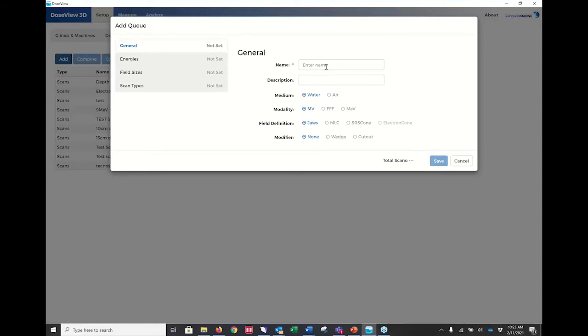You see they're listed as not set, so I can just put in a name for my scan set. Put a description. I want to do maybe 6 MV. Whether I want to do water or air, obviously you can most of the time do it in water, not to preclude that you could do it in air if you wanted to. Your modality, whether you're doing photons, FFF, or electrons. And then your field definers, jaws or MLC. If you have any modifiers, either wedges, or if you're doing electrons, you have cutouts. You can also choose SRS cones. So you've got that functionality as well.